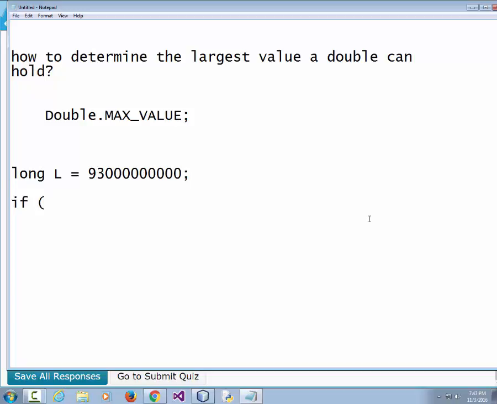So if you did this, if long is greater than integer dot max value, it would tell you whether or not you could fit that in. You know, print error, else go ahead and store it in your int. Something like that. Yes, you could just cast it, but if you cast it, you wouldn't know.